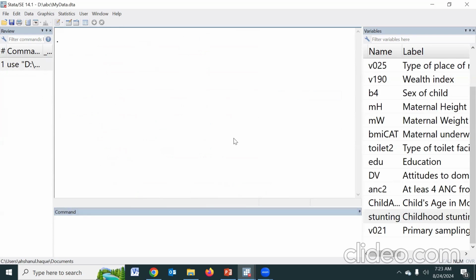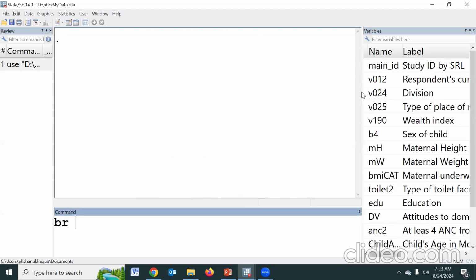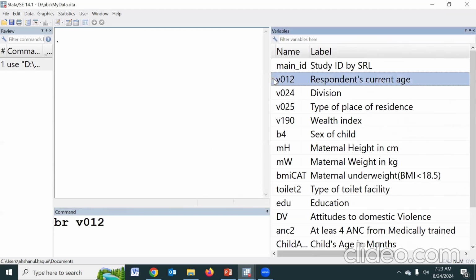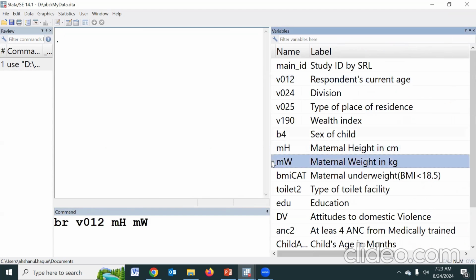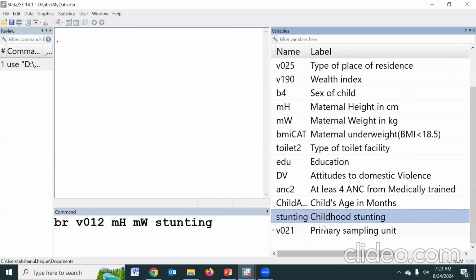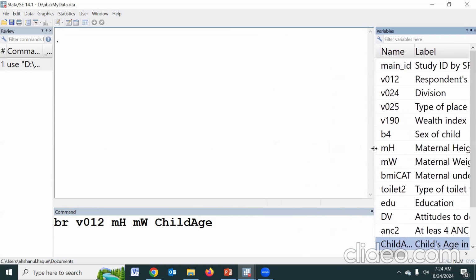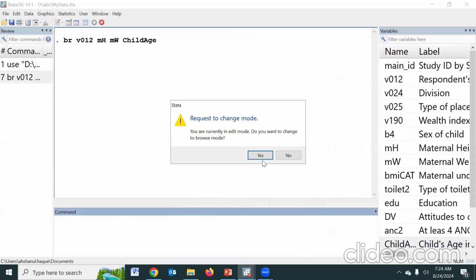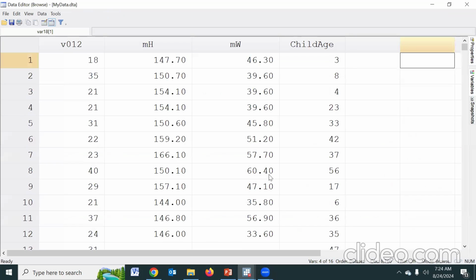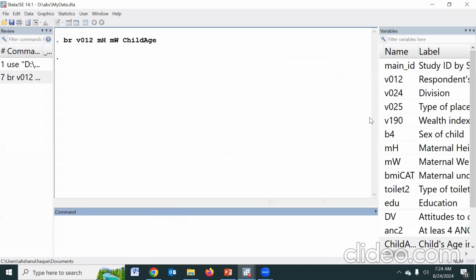These are only for categorical variables, but for quantitative variables, let me browse: age, height, weight, child age. Only four quantitative variables are available in this data set. These are quantitative variables. So we know that for quantitative variables, generally we use mean, median, standard deviation, etc.